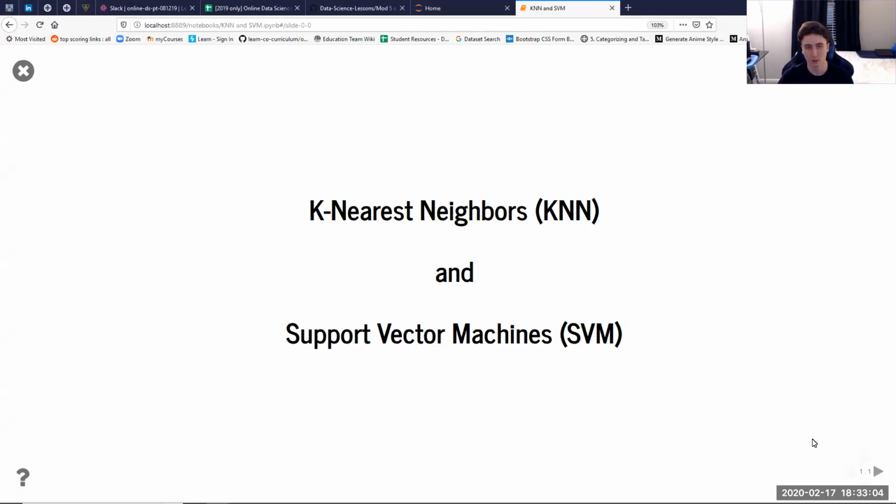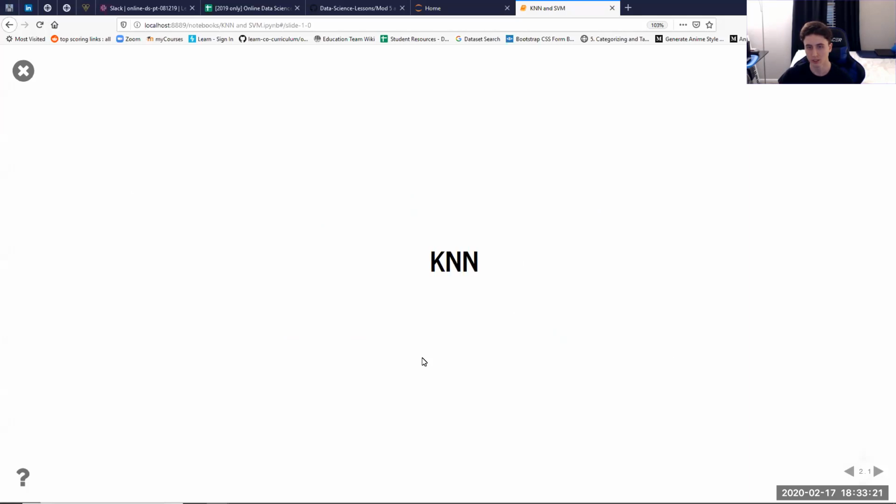All right, so tonight we're going to take a look at two new classification algorithms. The first is K-Nearest Neighbors, usually you just call it KNN, and the second is support vector machines, usually just abbreviated SVM. So we'll start with KNN. It's probably the easiest of the two and the most straightforward.